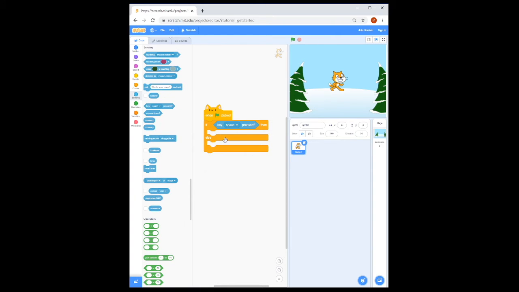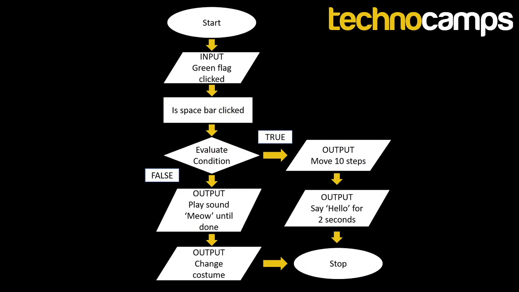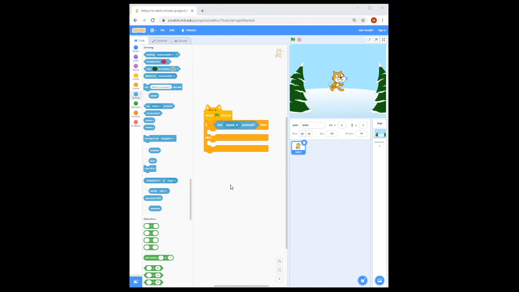Okay, so we now have a program which says when green flag clicked, if the space key is pressed, then blank, else blank. So if we take a look at our flowchart, according to our flowchart, if the space key is pressed, i.e. that condition is true, then we want our sprite to move 10 steps and then say hello for 2 seconds. It's these instruction blocks which will fill the next blank space in our if and else statement block.